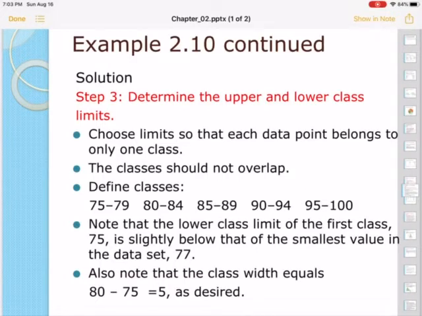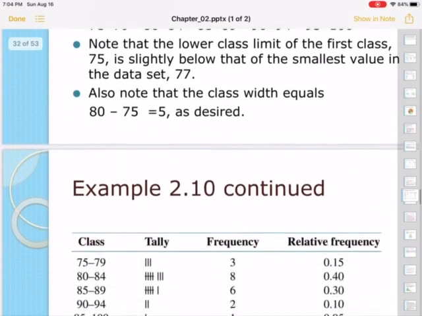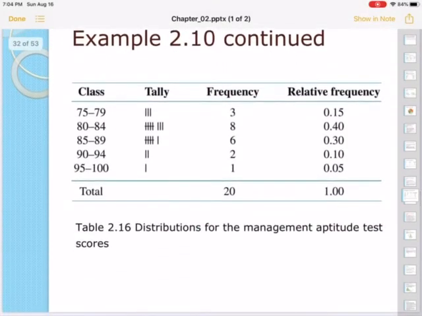Avoid taking classes, say, from 75 to 80, 80 to 85, 85 to 90, 90 to 95, and 95 to 100, because we have overlaps at the limits. We have overlap at 80, 85, 90, 95. The classes should not overlap, which is the reason why we choose like that. Here the lower class limit of the first class is 75. This is slightly below the smallest value in the data set, 77. And the class width equals 5.